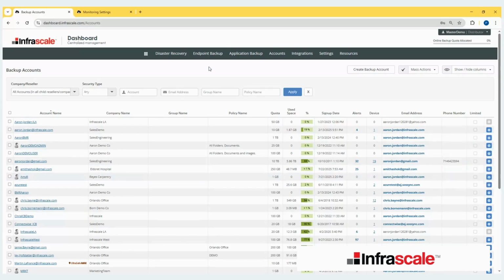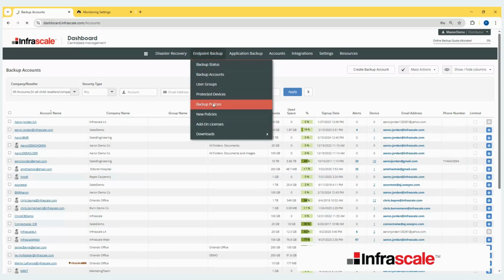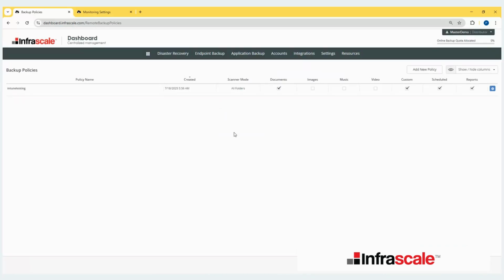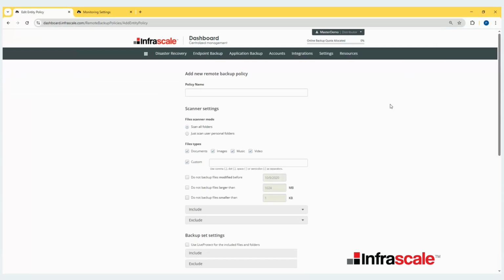After you create the backup account, the next step is to create a backup policy so that you can assign the policy. A policy is nothing but you defining what needs to be backed up, how it needs to be backed up, and when it needs to be backed up. So under the policy, when you click on add new policy, you'll provide a policy name.